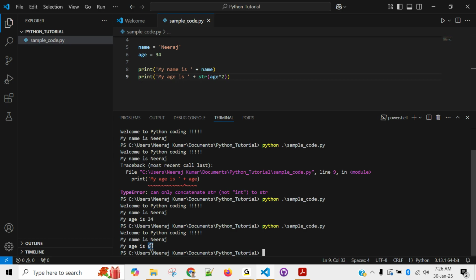Suppose you want to multiply this name by something, what will it do? A number can be multiplied. I multiplied 34 by 2, it became 68. But I can even try something with name and you will be surprised.